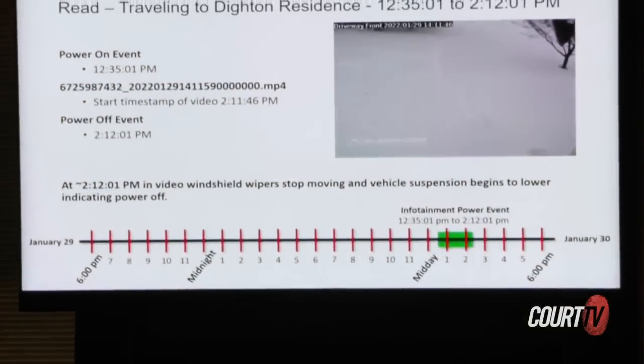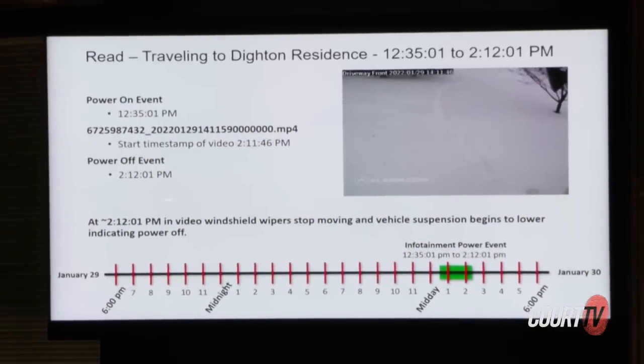Could you take us to Exhibit 34, please? What is this, Mr. Burgess? Sure. So this is the next time that the vehicle is powered on and subsequently powered off. That power on event occurs at 12:35:01. The power off event occurs at 2:12:01.